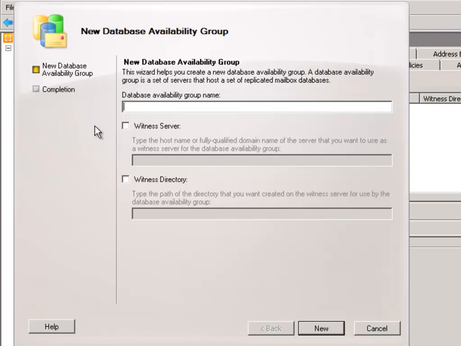Now you can come up with some kind of naming convention for the database availability groups in your environment, but it's not super important. It's not something that clients will necessarily see. But I'm going to keep mine consistent with my naming convention that I used for my client access server. So in this case, I will call it DAG-SID for Sydney. And next I'm going to specify a witness server.